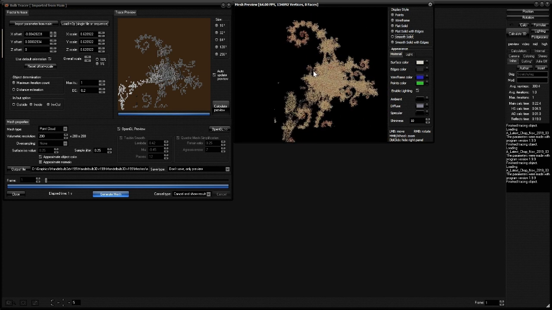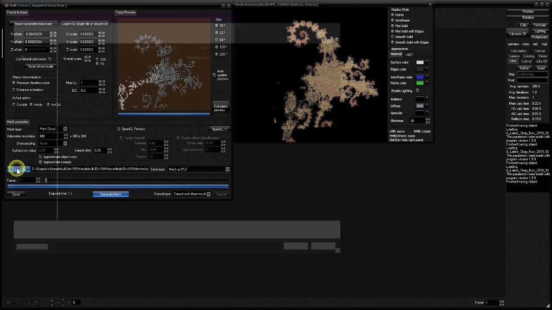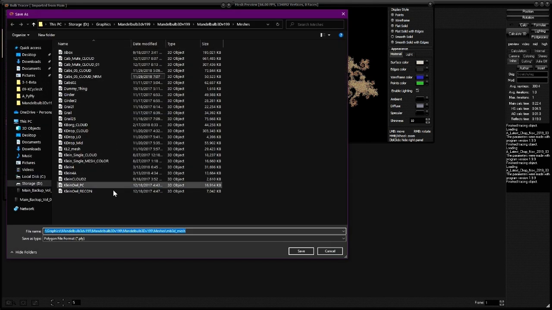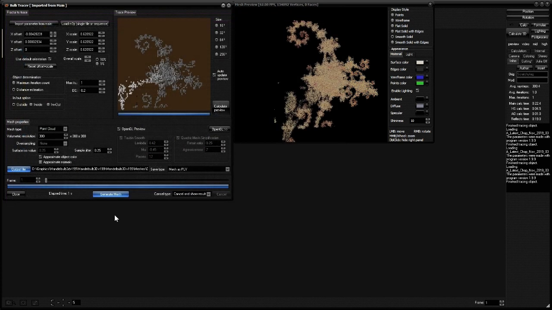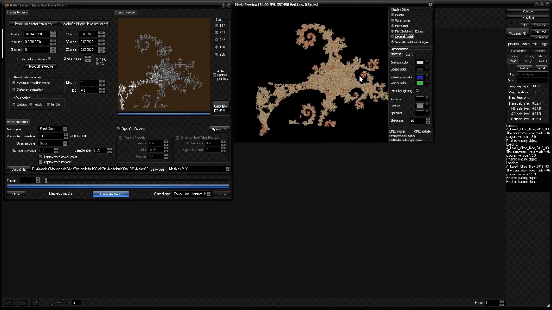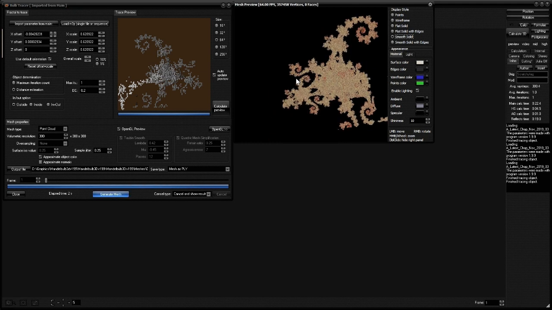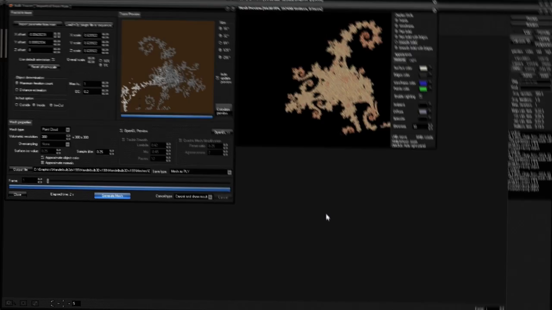Let's go ahead and export this. With an eye on our vertex count, let's turn up the resolution to 300 cubed. Change this to mesh as ply. Choose a location and a name. Let's call it Dave. And hit generate. That looks good. About 300,000 vertices, which isn't bad. I'd say we're ready to move into Blender.